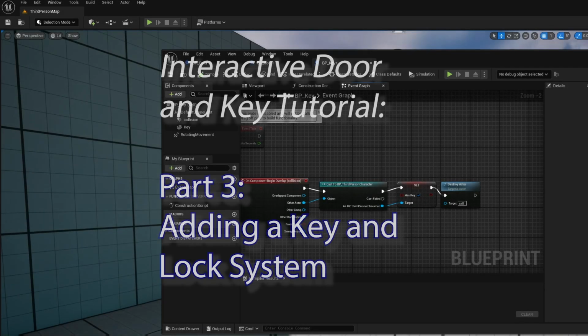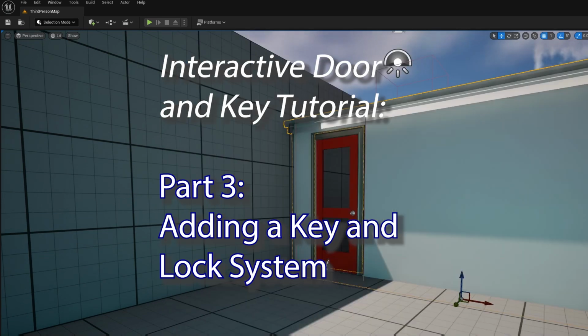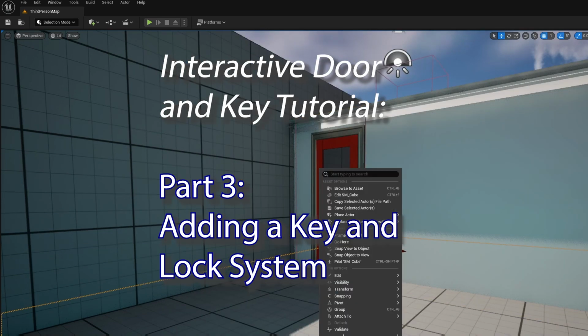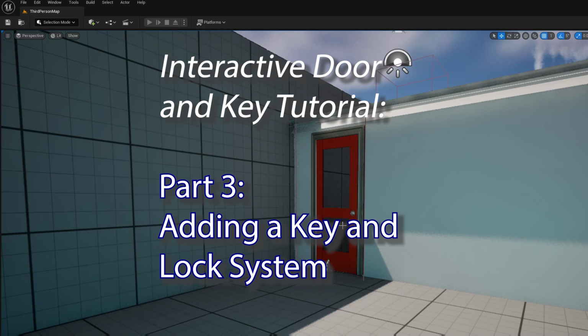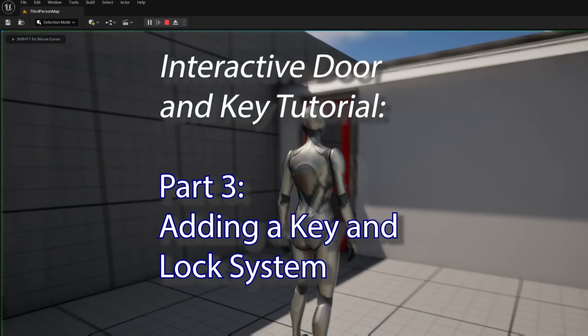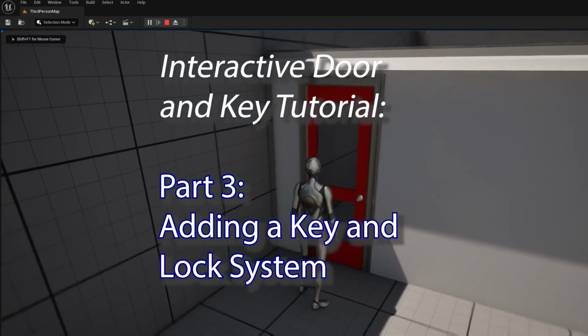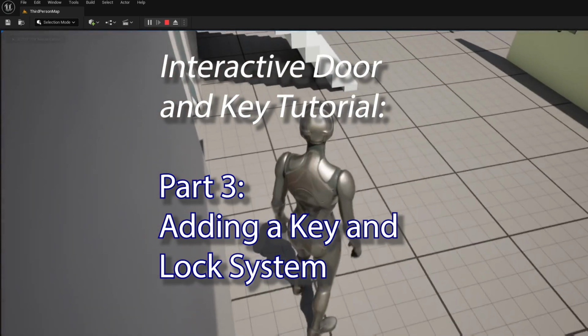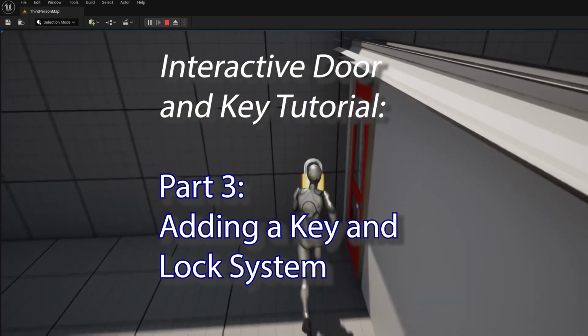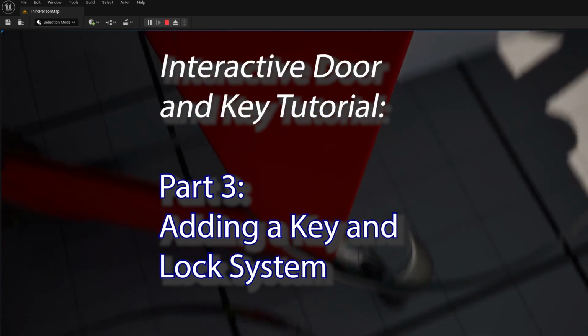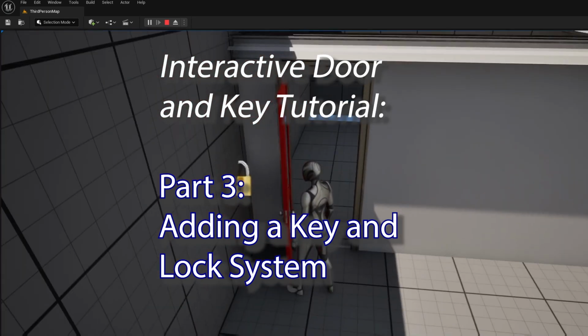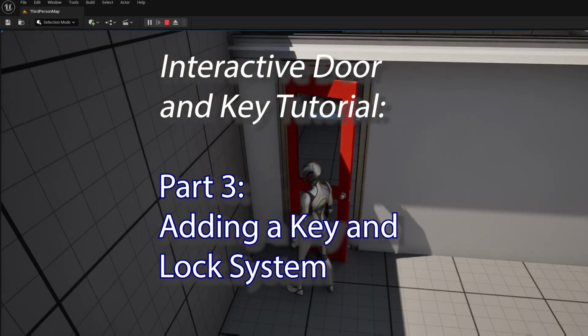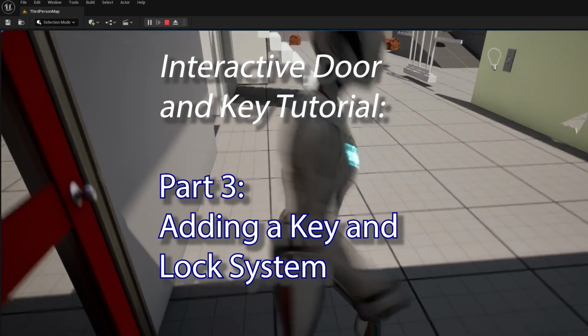Guys, and welcome to your final tutorial in the interactive door and key blueprint. If you're in this tutorial, you should have already set up your door, had the billboard come on when you walk into the collision, and been able to open your door.